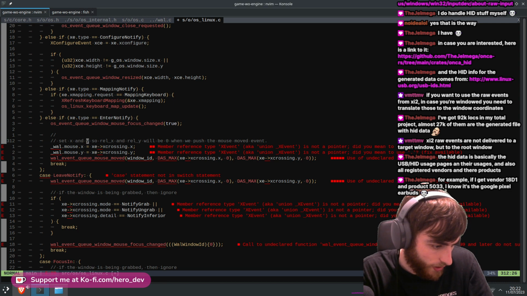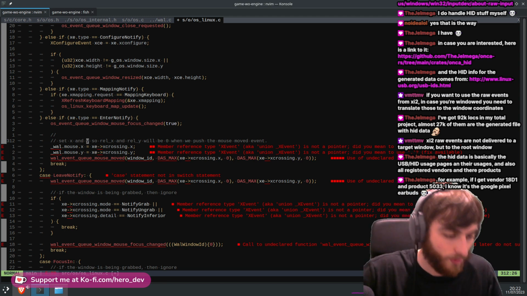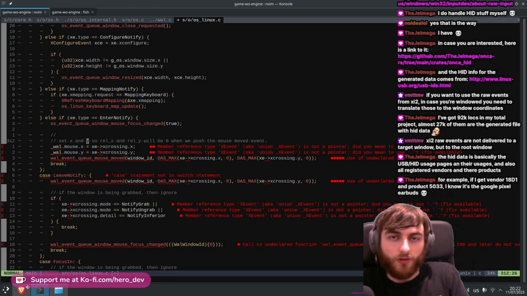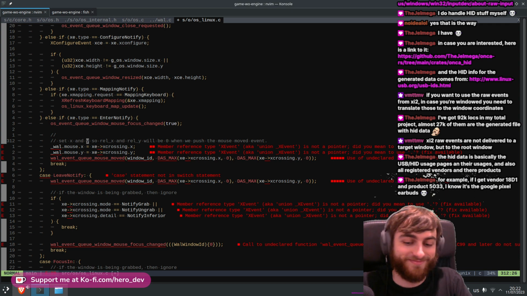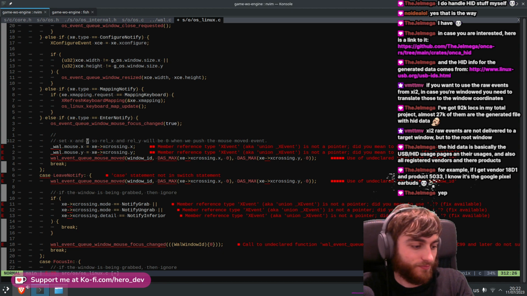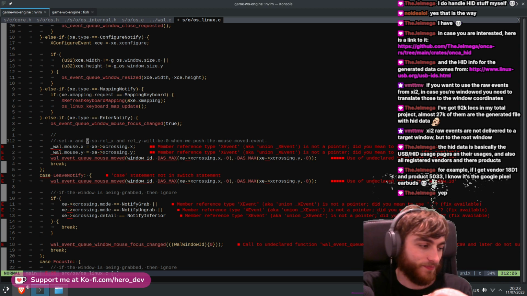For example, if you get vendor 18D1 and product 5033, I know it's the Google Pixel Buds, right? And you get the string data as well, and you can tell people things. Fair play. Oh, you can make Easter eggs in your game if you hook up certain devices. That'd be amazing. That'd also be very weird.